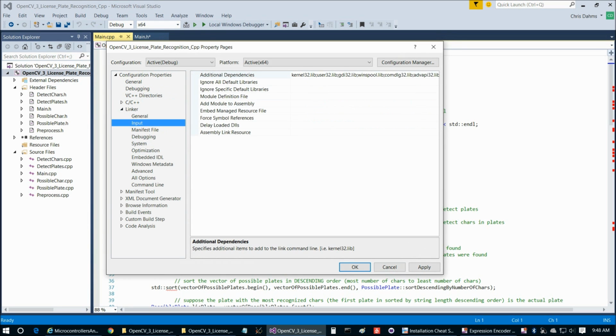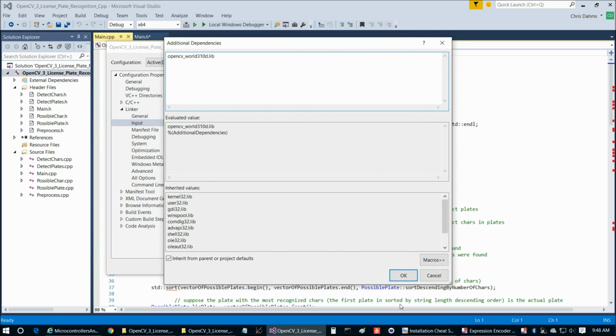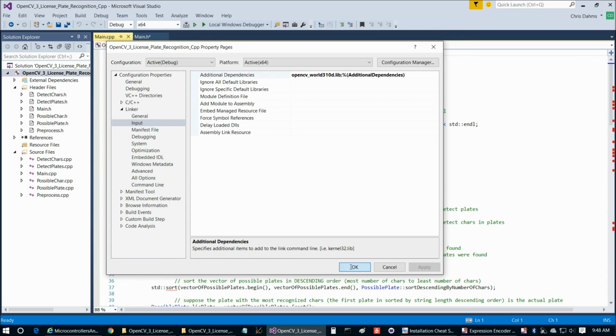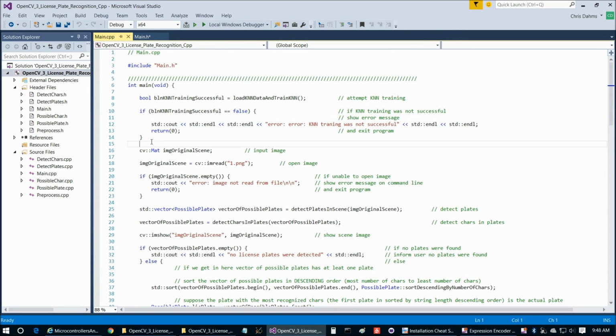And then we're going to go to linker input, and there's only one library that we need as of OpenCV 3.1, OpenCV World, and then OK, apply, and OK. Alrighty, now all our red underlines are gone, and this here is where we choose which image to work with. So now we're all set to go ahead and test run the program.